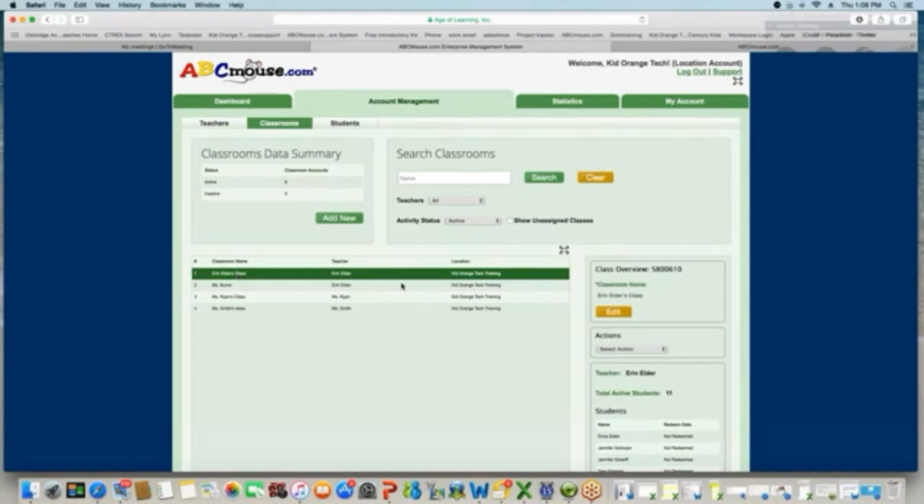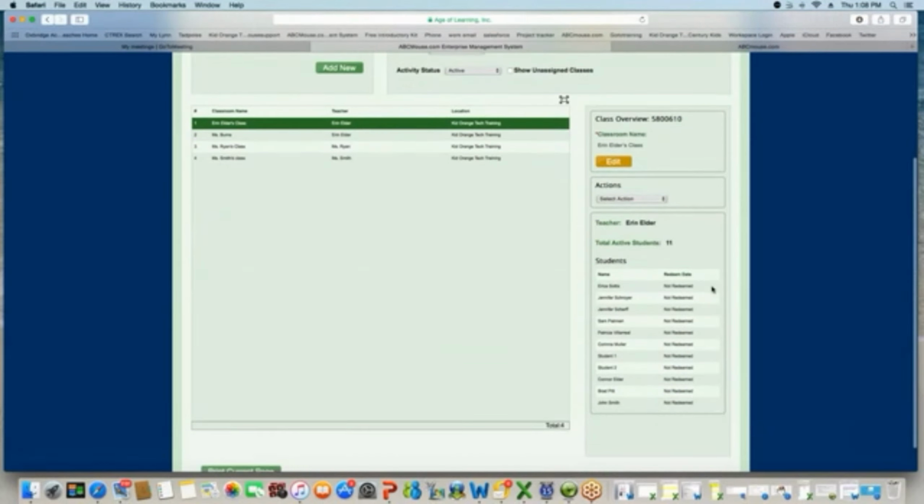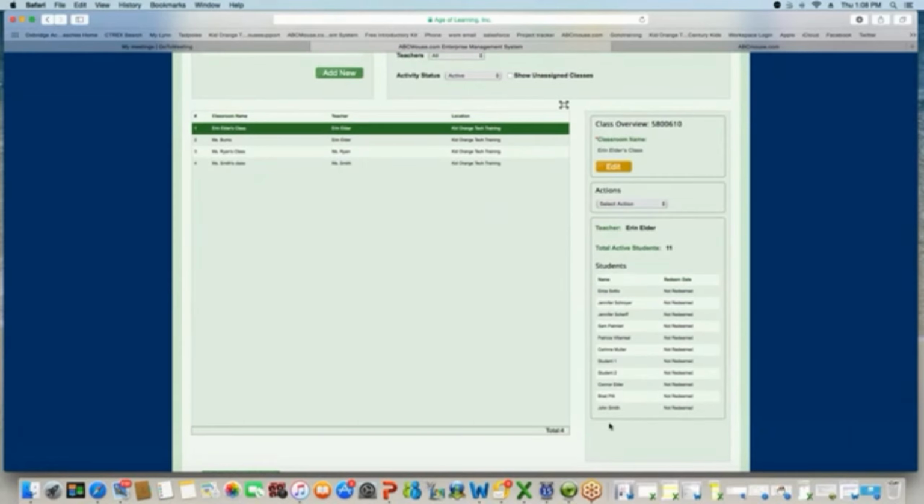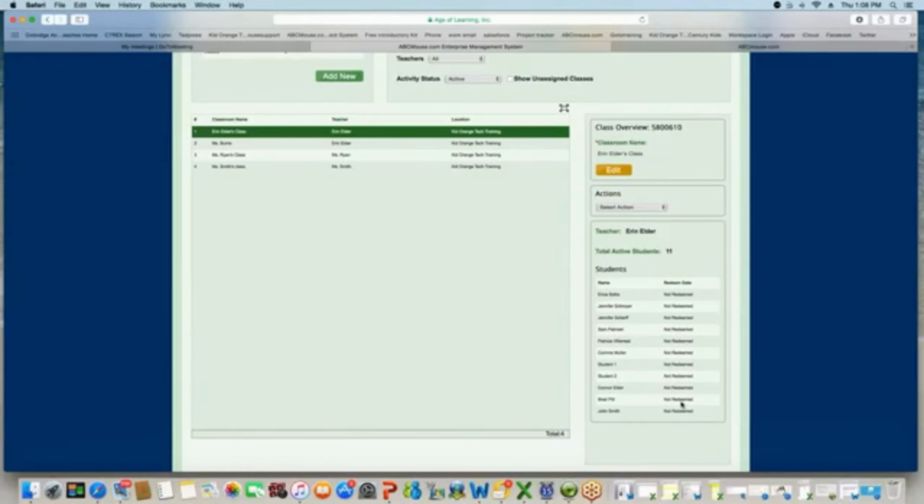You can choose any teacher by highlighting it, and now that teacher's account will open up to the side. You can edit the classroom name. You can see all the students listed in the classroom. It'll tell you if they have redeemed their code from home or not. Once they do, it will pop up with the date that they did redeem it, so you can see that, and also give you some actions off to the side.